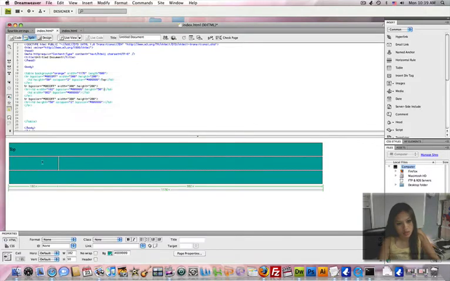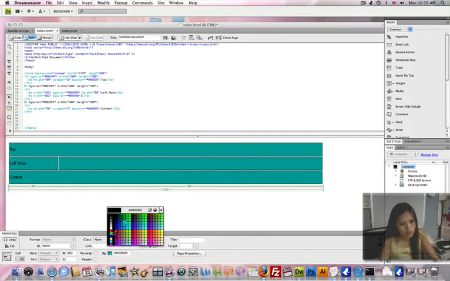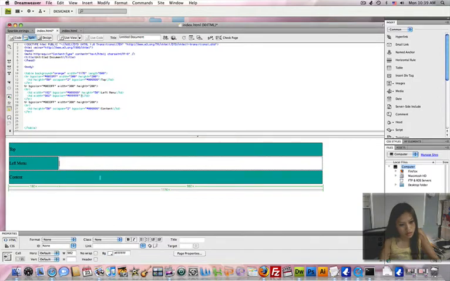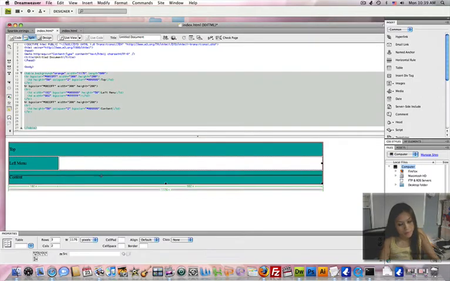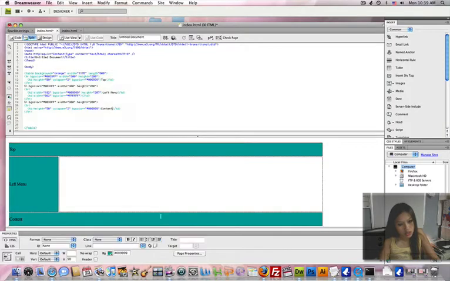Let's just say this is gonna be the left menu. Left menu where you like put all your buttons and everything. Content. And I'm gonna change this to white. And I'm gonna change the bottom. This footer. Content. Okay. So that's my index page.